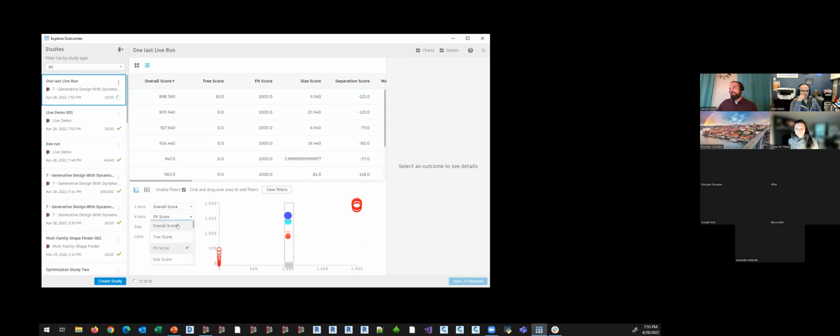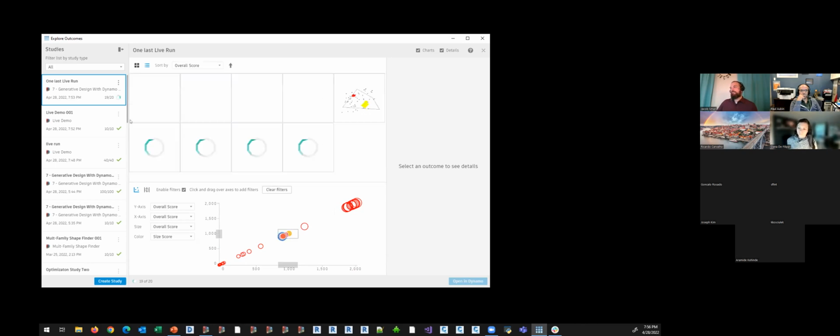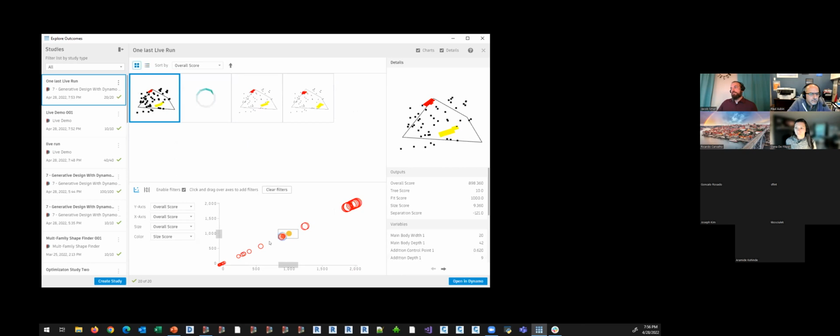And let's change that to overall score on that axis and look at just stuff that is in this range here. Just sort of quickly slice and dice. And again, this is all live. We're looking at it multi-dimensionally, concurrently.